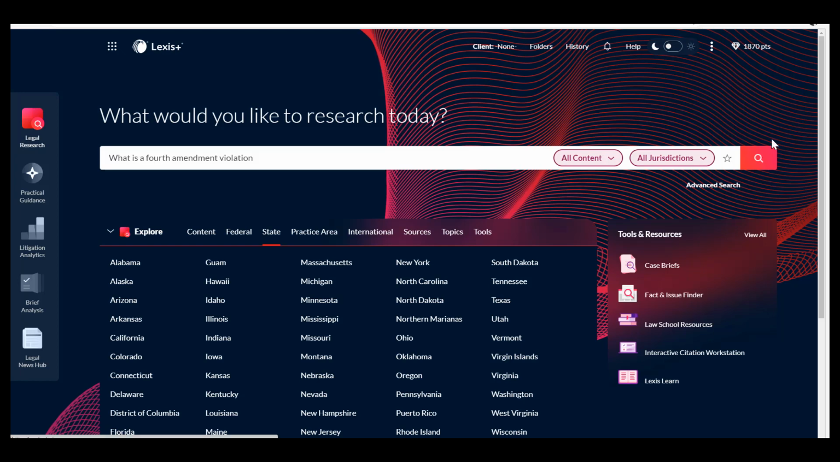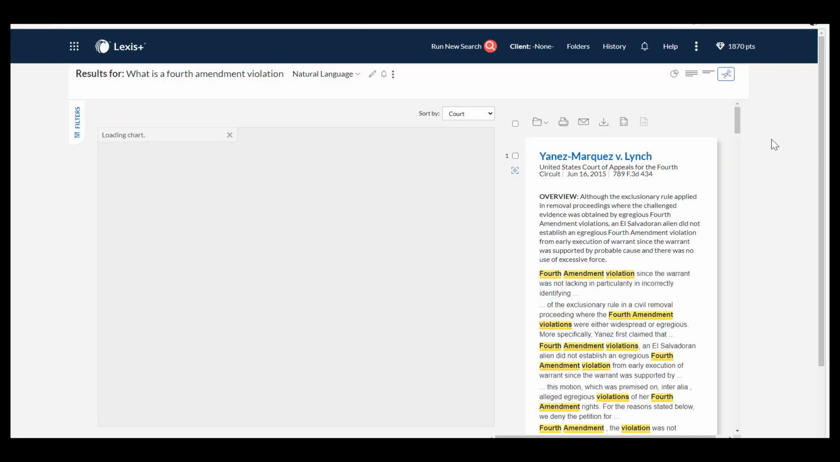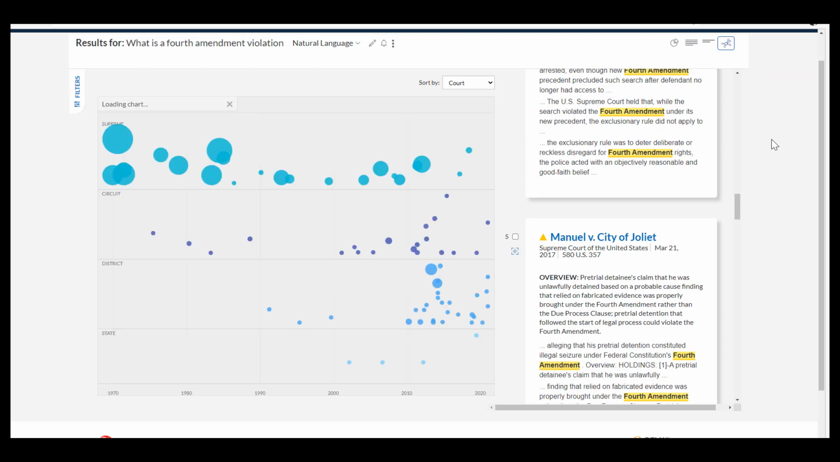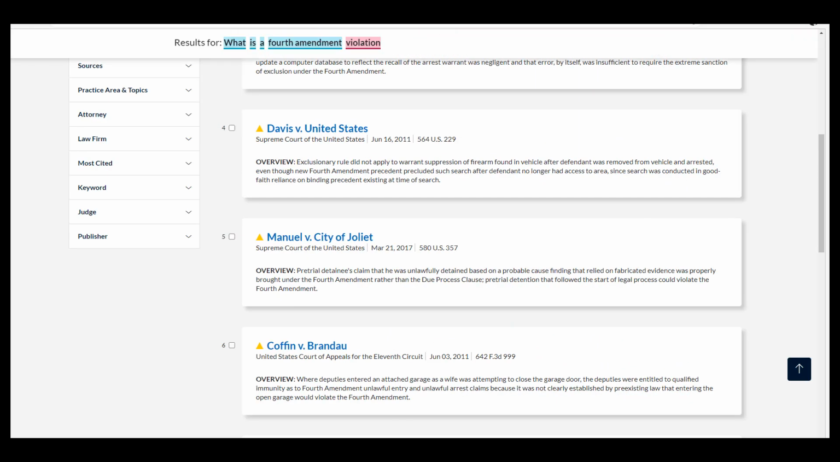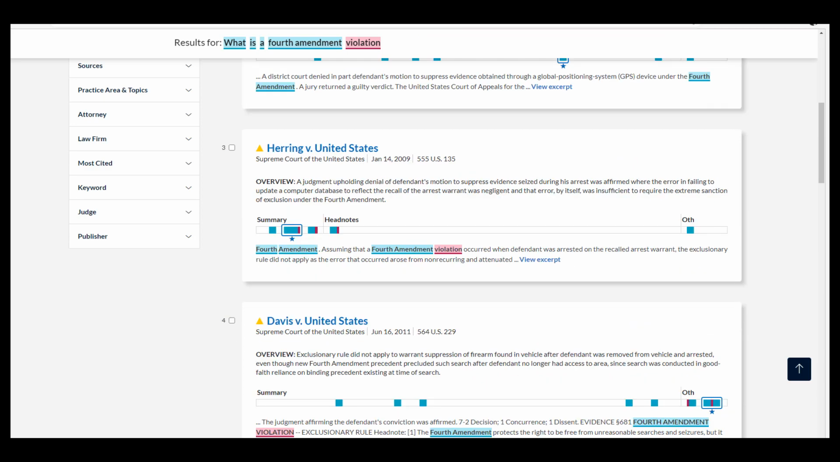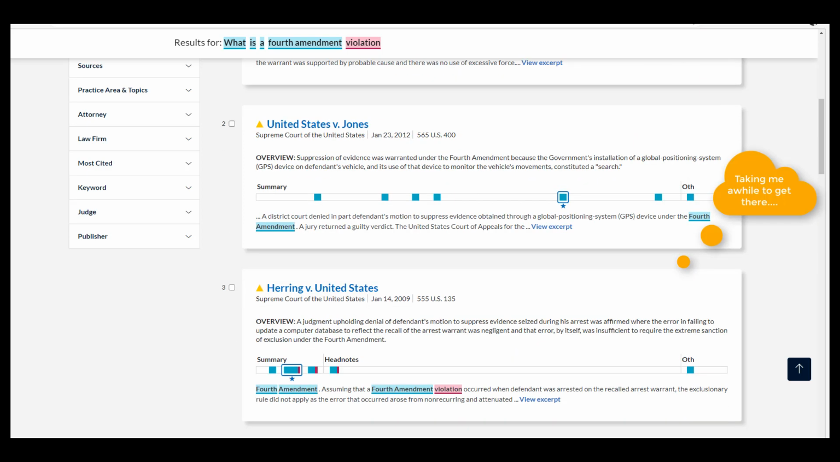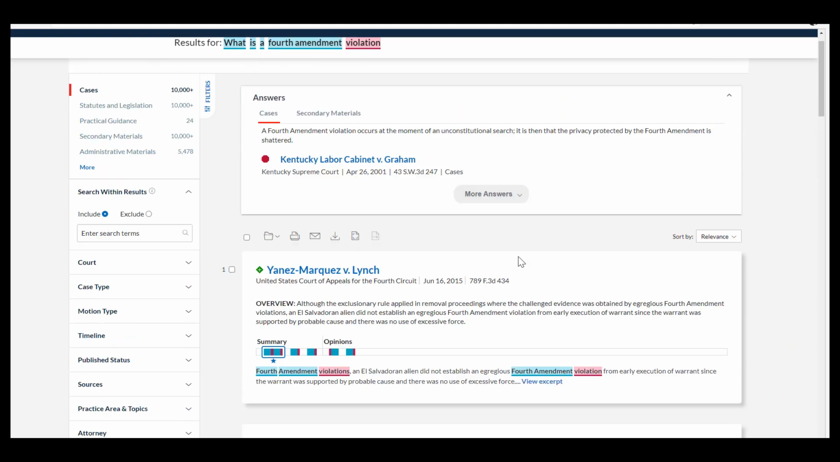Lexis Answers is a quick and easy way to help you find starting points to your research when you are looking for answers to a legal question or definitions of legal concepts. It will populate language from cases, statutes, and secondary materials which match either the legal question you typed or define key legal concepts within your search terms.